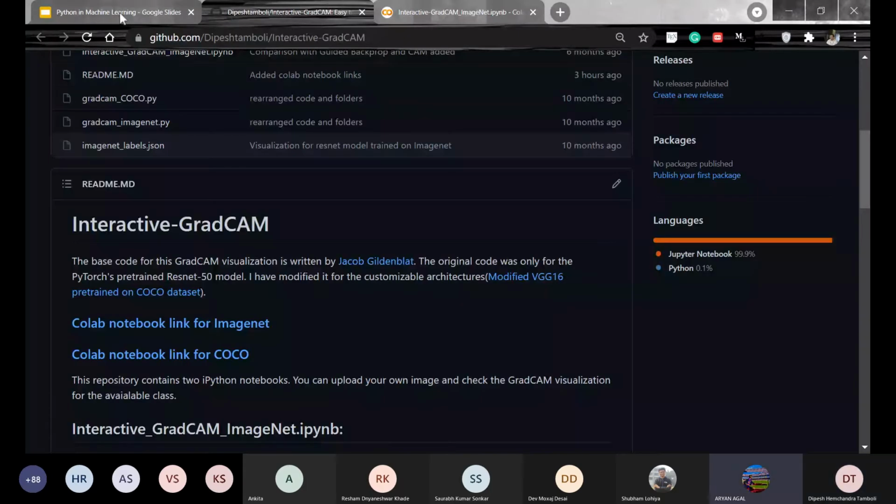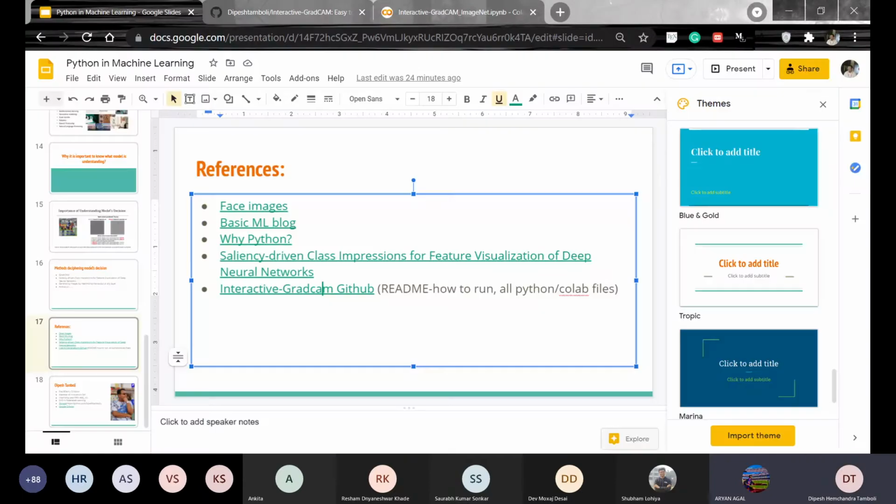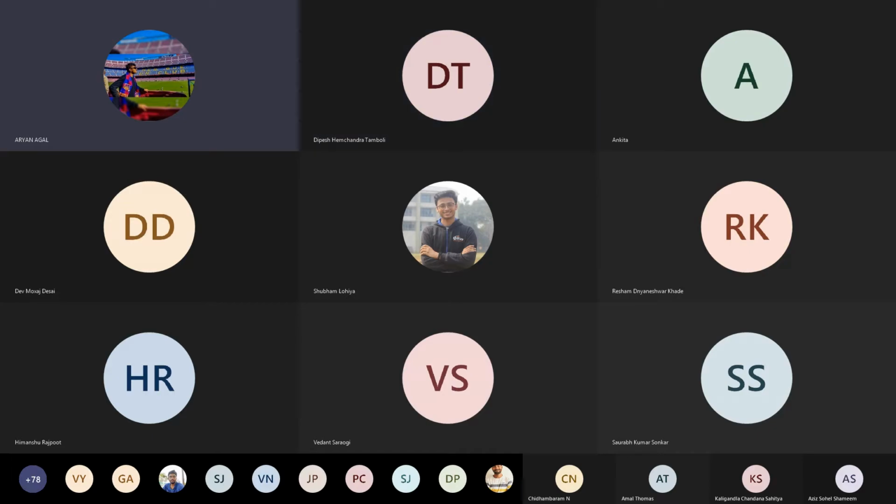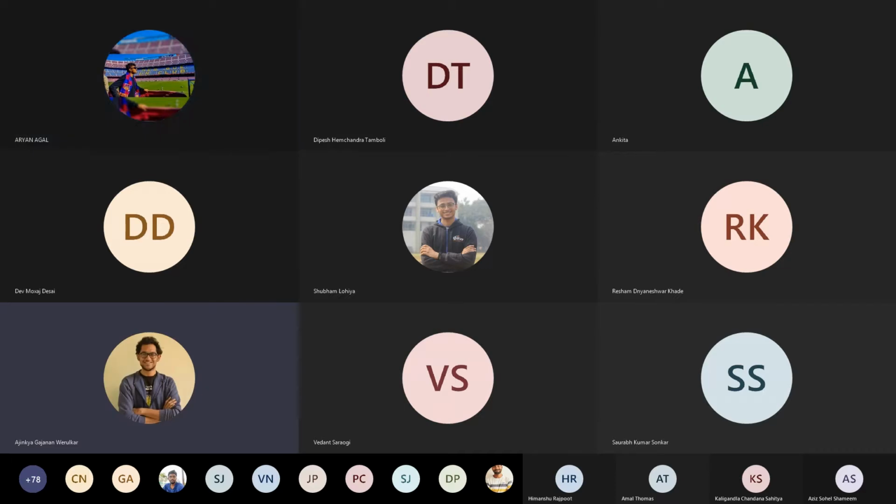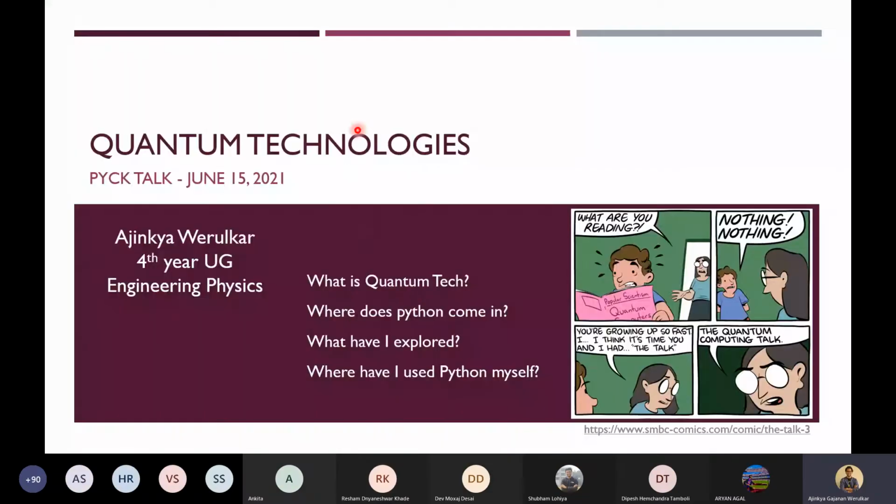Thank you, Davesh. Thanks a lot. Let's move to Ajinkya. We'll cover quantum computing and how Python is used in it. Ajinkya, hi. Yeah, hey, I'll just share my screen. Sure. Is my pointer and my screen visible? Yeah, it's visible.